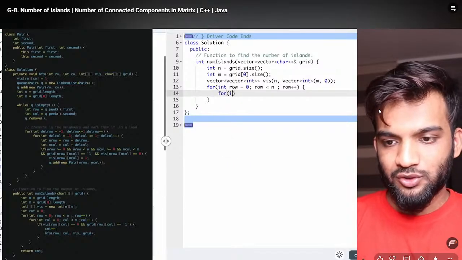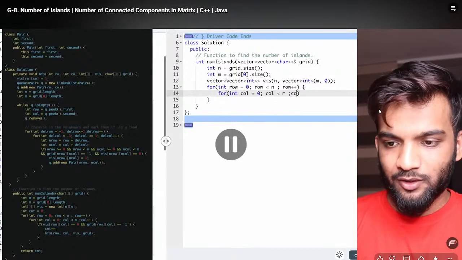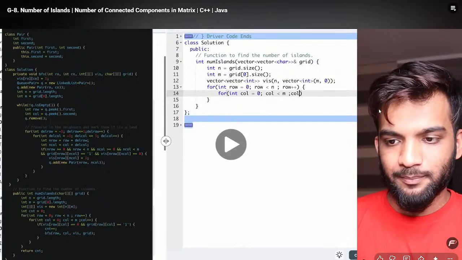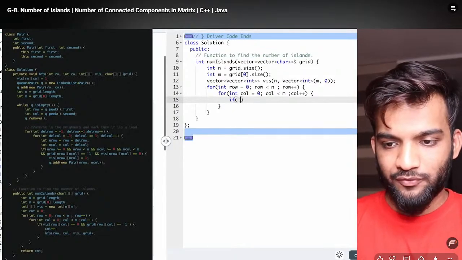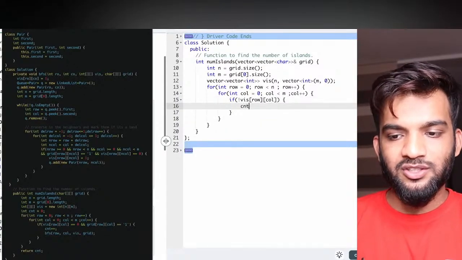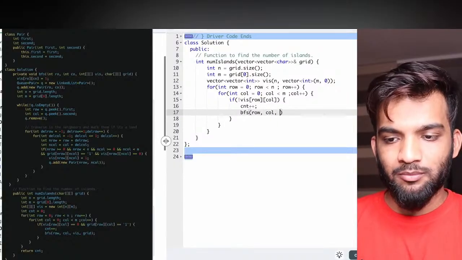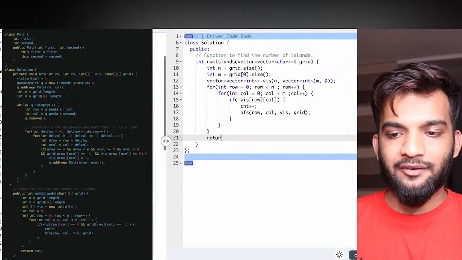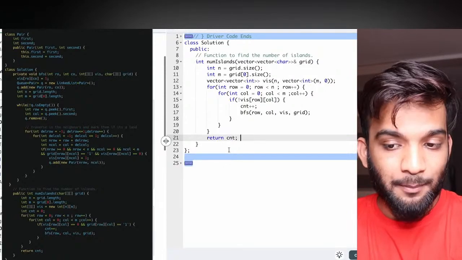And then there will be columns. So columns will be from 0, columns will go till n, column plus plus. Perfect. And now what you'll say is, if not visited, row column, then you can just keep a counter plus plus, and you can call the BFS for this row column with this visited and with this grid. And at the end of the day, you can just go ahead and return the number of components, which is the number of islands.